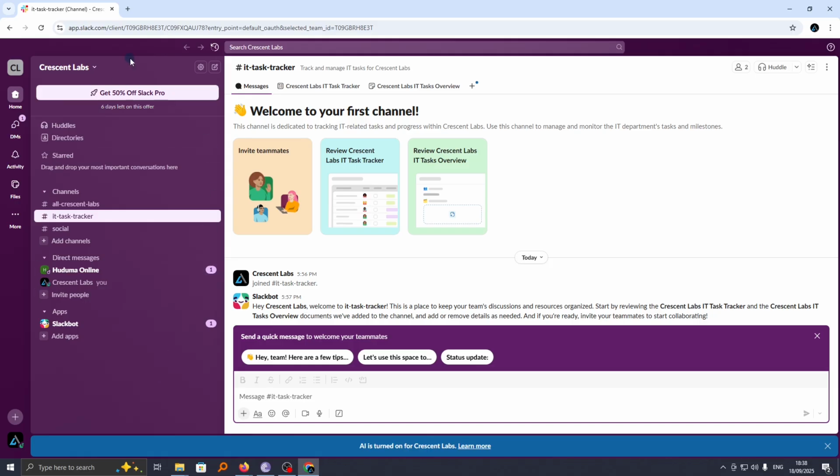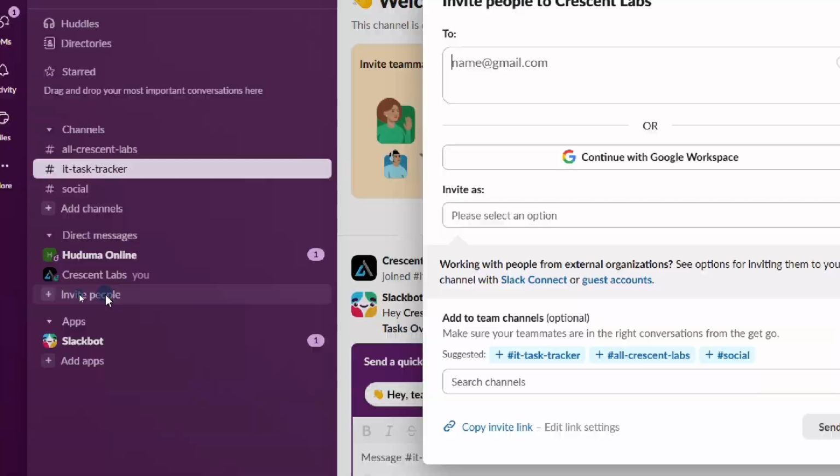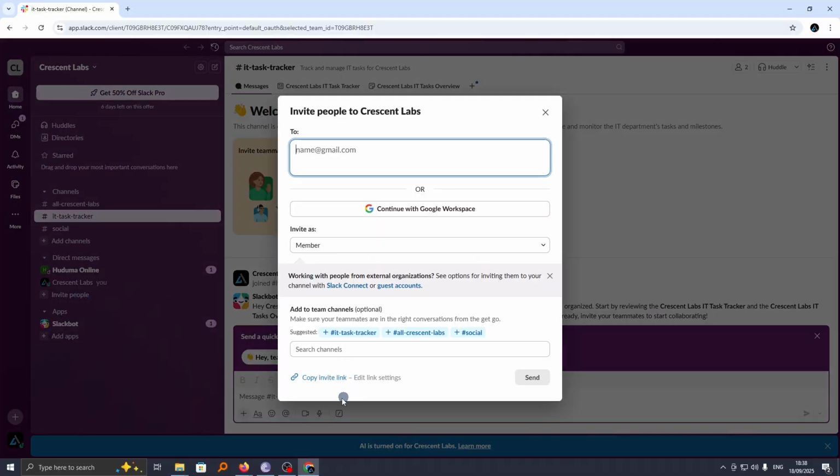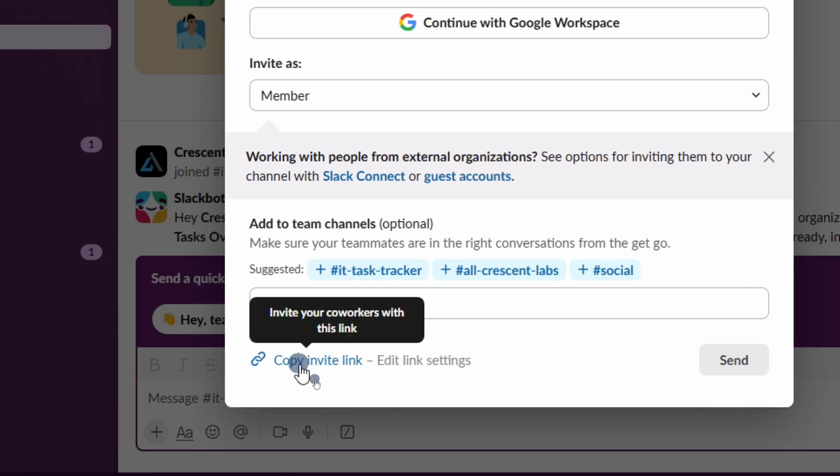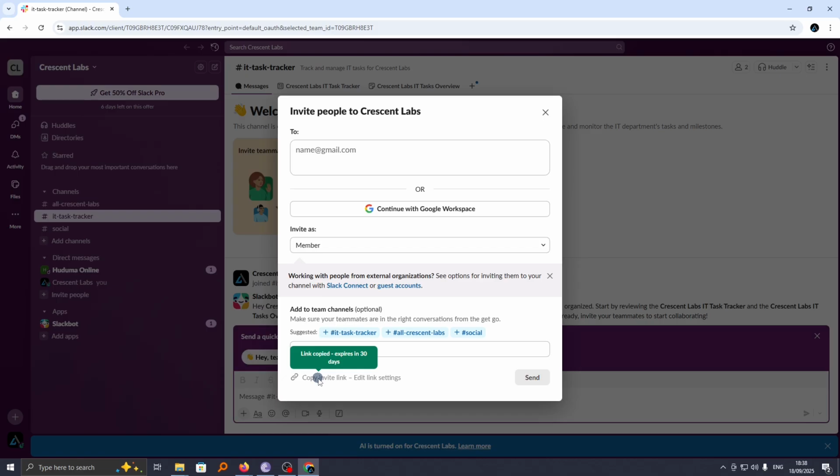So to find and share your Slack invitation link, it is quite simple. Just head over to your Slack account and then go ahead and click on invite people here. Under this, down below here, you can see we have copy invite link. So if you click on copy, now this will go ahead and copy your link. And as you can see, mine is set to expire after 30 days. Then you can now go ahead and share it with anyone.